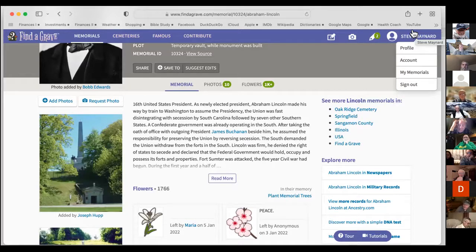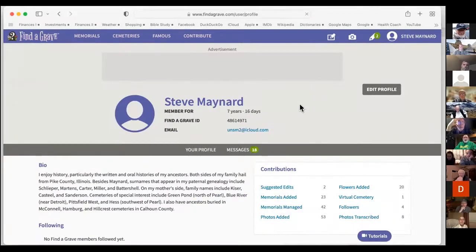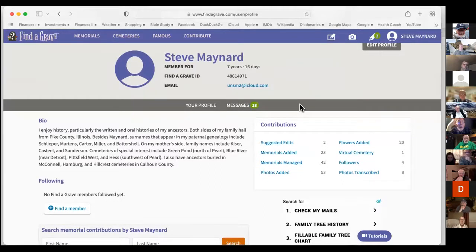Okay. I was going to show you what happens when you click on your name. This is me in the upper right corner. Click on that, and you've got a little pull-down menu. Click on Profile, and that is where you can write some biographical information about yourself, your family, family names, and what cemeteries you're interested in. Most of my family is buried in Pike in Calhoun County, Illinois, which is not too far north of here.